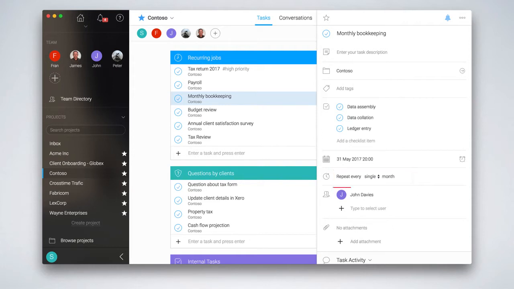You can also delegate tasks to your team members. The assignee of a task becomes responsible for completing that task. This way, the ownership of all your tasks gets clearly defined. You can also use checklists to break your task down into smaller pieces. This makes it easier for you to follow up on the progress of each of your tasks.